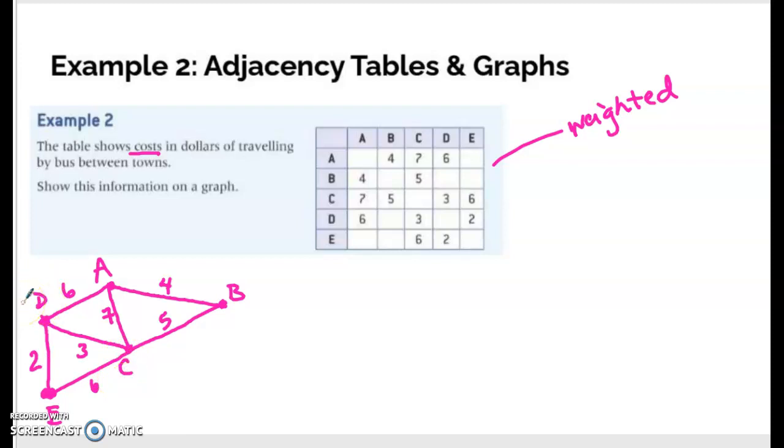Now there are infinite different ways of representing it. You could have curved edges. They could have been going in different directions. But this is a graphical, visual representation of the table that we were presented with.